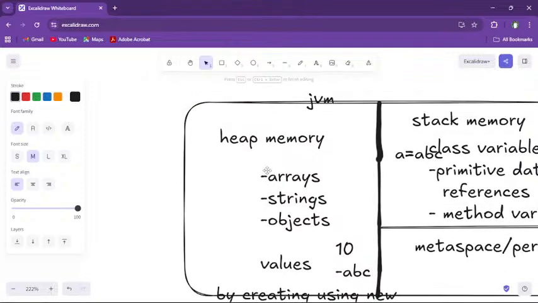And another thing: heap memory separately contains one string constant pool, or runtime constant pool. We call it the string constant pool. Forever remember this. I can explain the purpose of the string constant pool in the concept of strings.